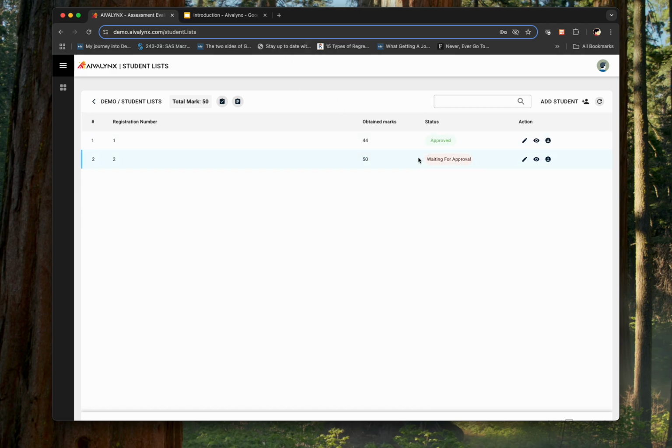And the second paper is also waiting for approval, so you could see that it's also been evaluated. So it's less than a minute. It's very quick and very user intuitive.